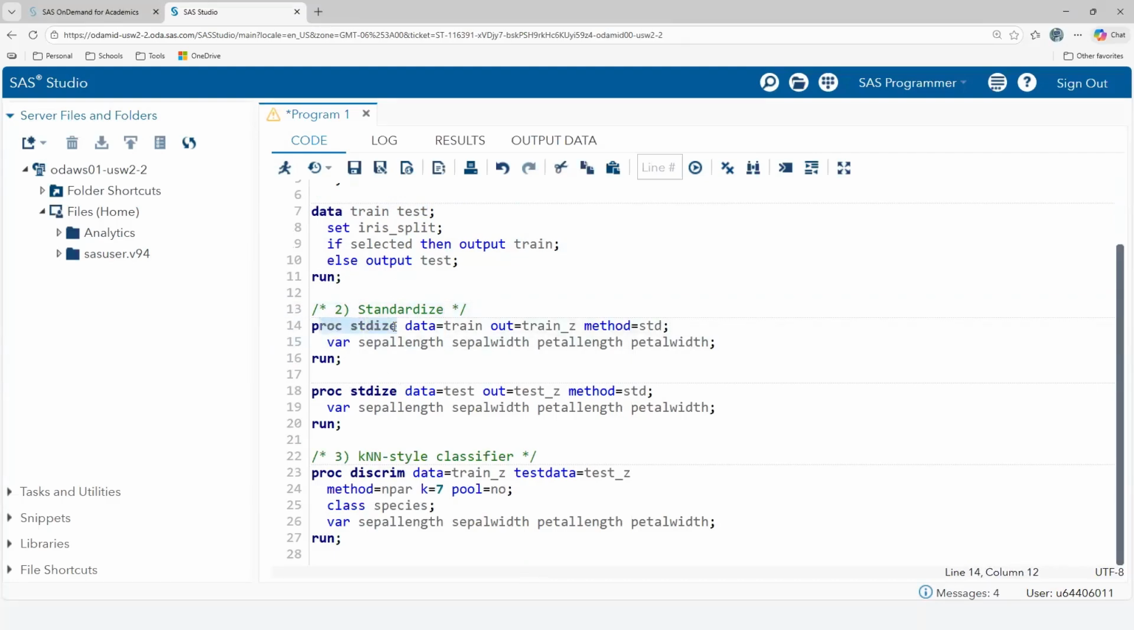And here we use this procedure called STDIZE. And here, this is the step that most people skip, and it matters a lot for kNN. kNN is driven by distance, and distance is calculated using differences from feature values. If one feature has a much larger numeric range than another, it can dominate the distance calculation, and the nearest neighbors might be nearest mainly because of one variable.